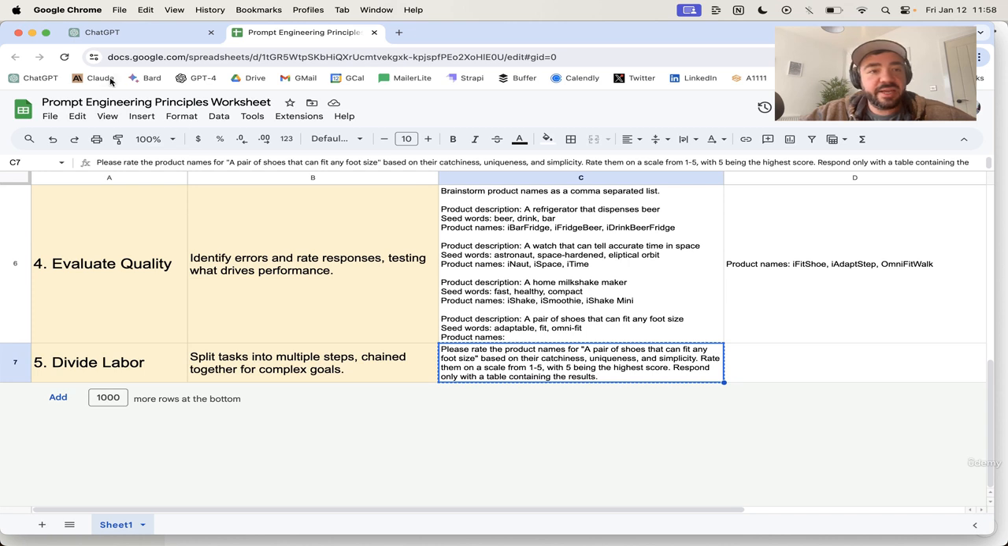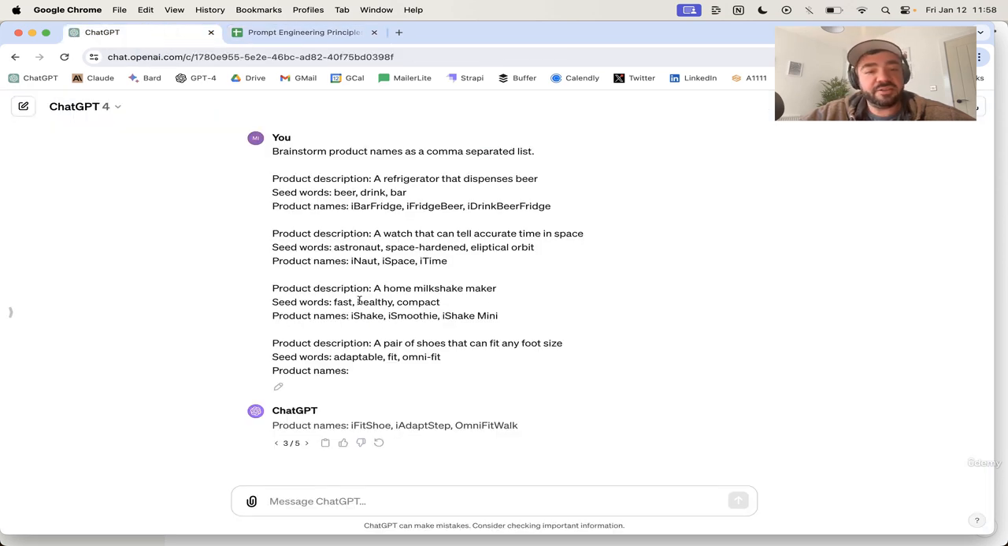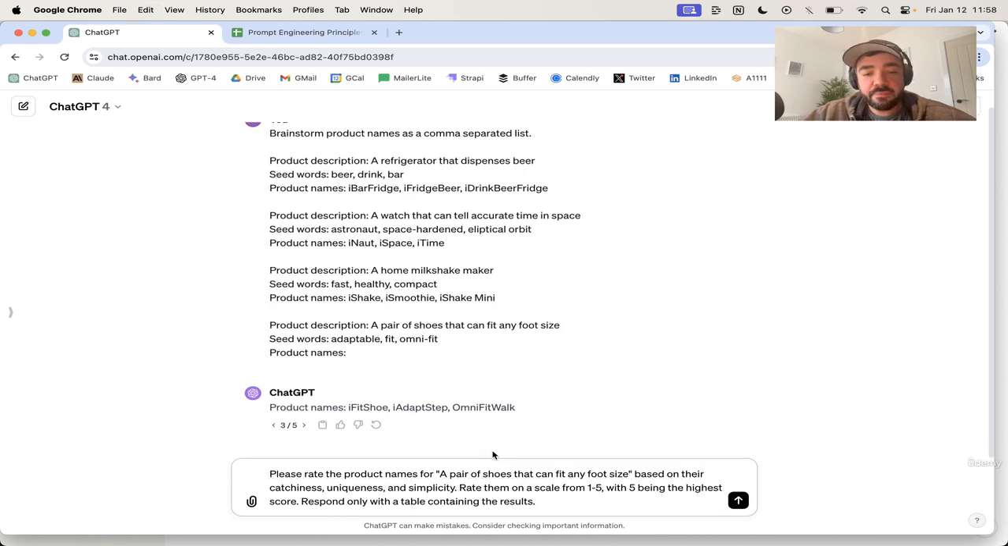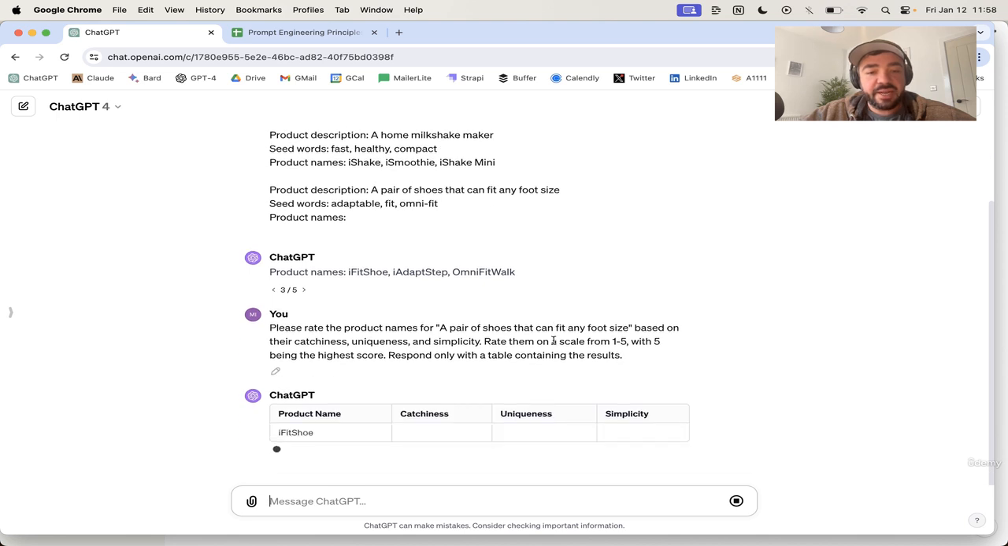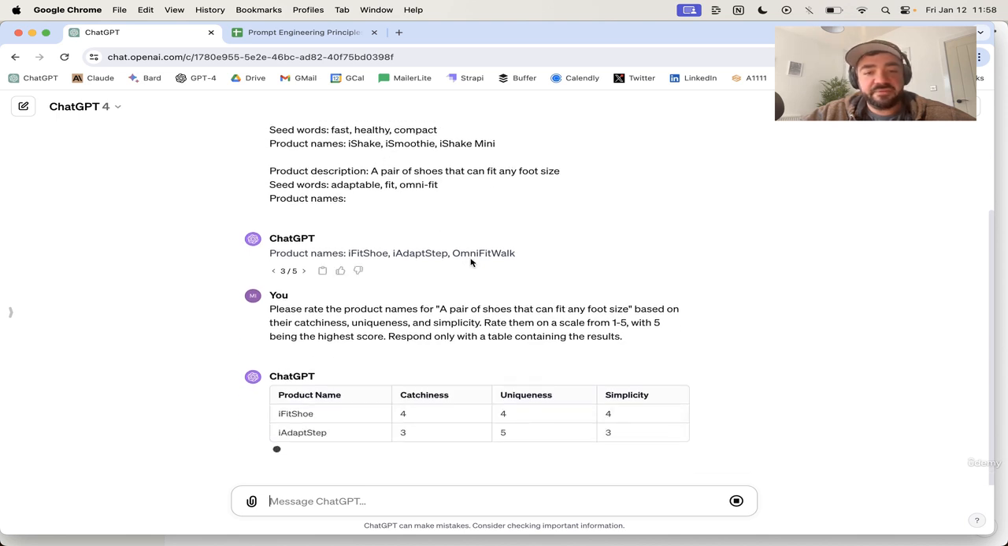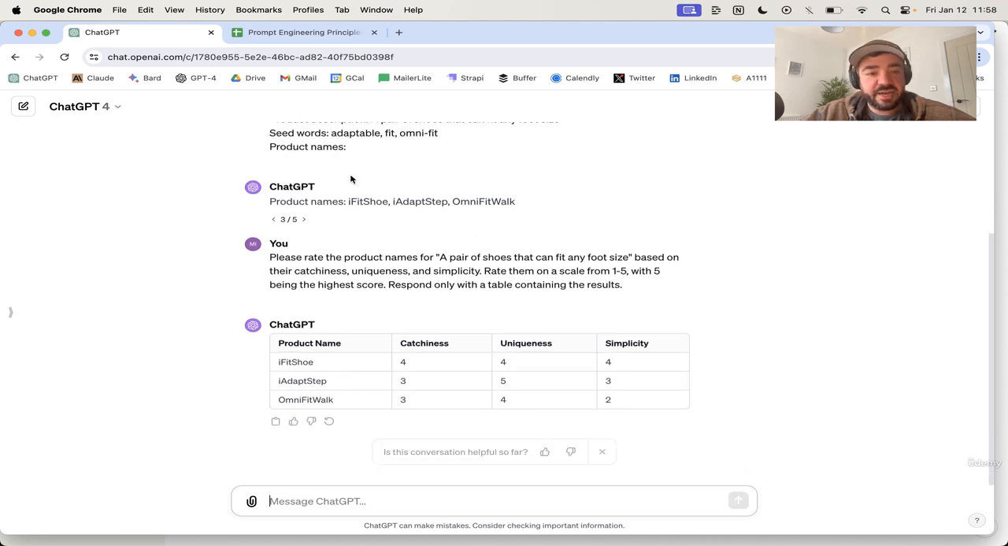Now, the final one is dividing labor. And this is where we start to build a system or a chain rather than specifically 1 prompt. And we usually can't do everything in 1 prompt. Like I have a list of names now, but I'm not sure which ones are good. Normally a human would do that, and we've already come up with 3 good names here. But yeah, we're going to put in this extra prompt here. This is a follow-on, and it's going to rate the names for us. It's come up with the product names from before, and then it's rated them based on catchiness, uniqueness, and simplicity.